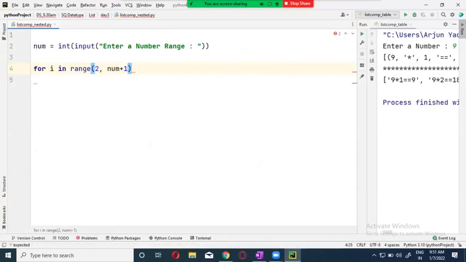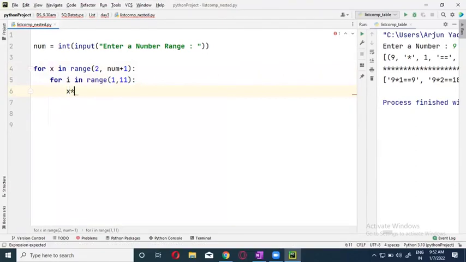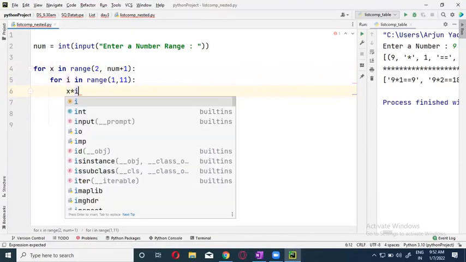Now, anyone having any problem, please ask me. This is very important. If you don't understand this one, I will explain it. Next, for each value of i, or let me take it as x, guys, each and every value of x, I want to multiply it with 1 to 10. Now I'll put it as for i in range of 1 to 11, and all I'll be doing is x into i. That's it, x into i. Now, when I print it, I should get the output of the table.